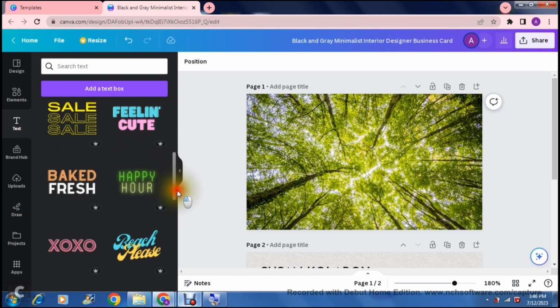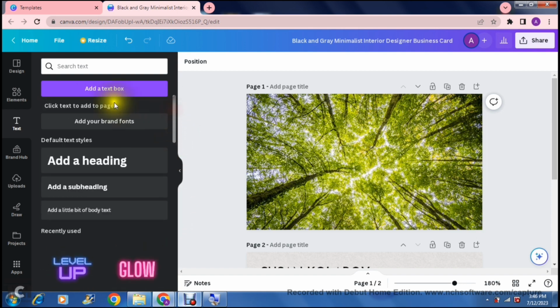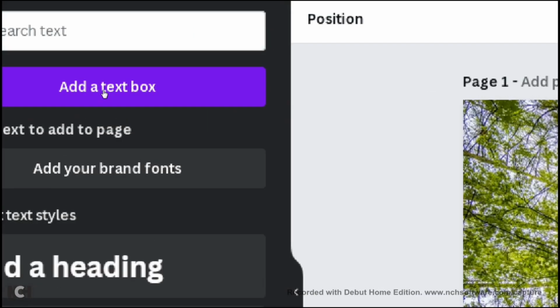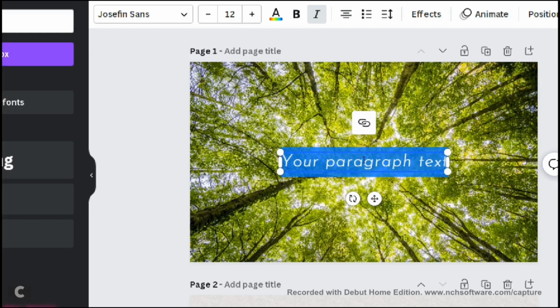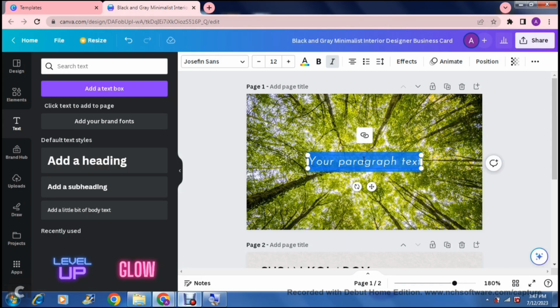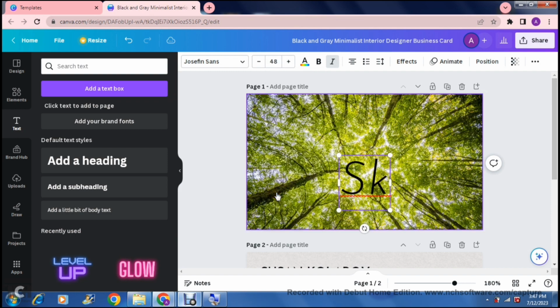There are different styles. So we don't want that. Now what we want to do is we want to tap on add text box, and all you do is tap on that and it'll add a text box right over here in your template. So now we can go ahead and start typing. Let us say that it is an S and a K, and we can then resize this to whatever it is that we would like. Let's say we're going to make it 48. Let's see if that's big enough.